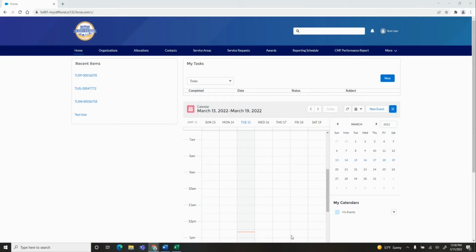So currently, I am logged into Lightning Communities as an admin user affiliated with the Test Applicant Org 1 organization, and I'm looking at the home page. The process for uploading CSV files is identical to Salesforce Classic. Simply go to the TLR Import, Export, and Certify page and select your organization.